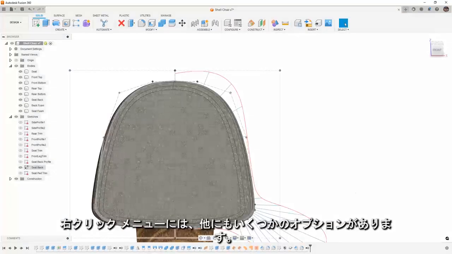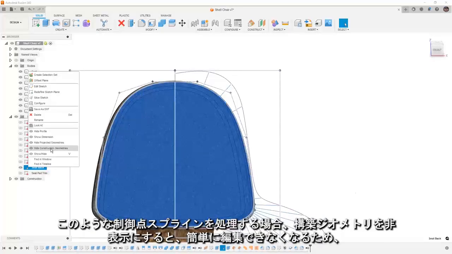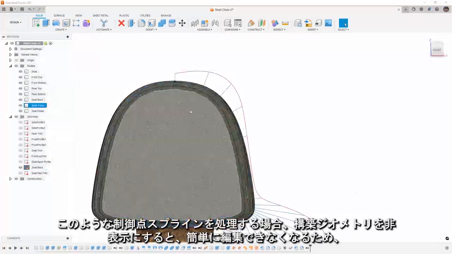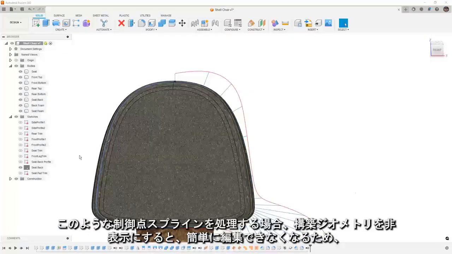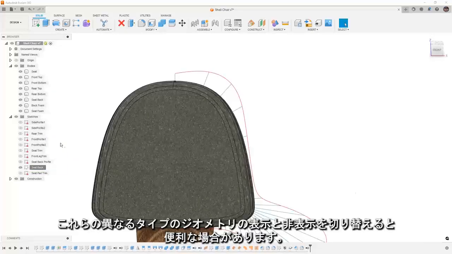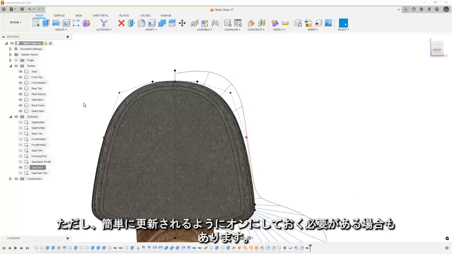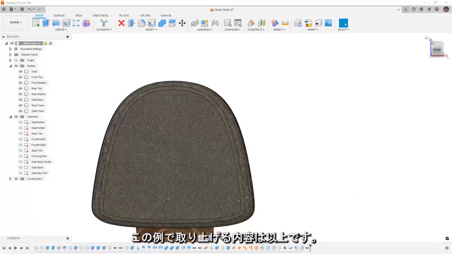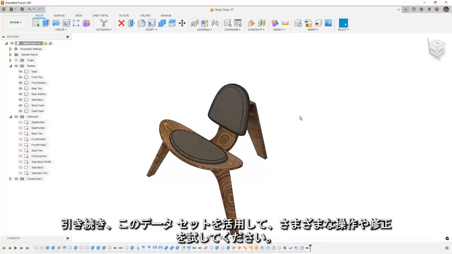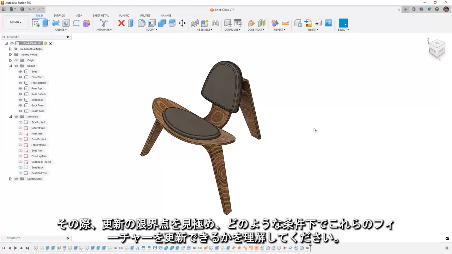There are a couple of other right-click options that you can find, things like showing and hiding projected geometries and construction geometries. When we're dealing with control point splines like this, hiding the construction geometry means we can no longer easily edit that. So for some cases, hiding and showing these different types of geometries can be helpful, but in some cases you may need to leave them on so that they are easy to update. That's as far as we're going to take this example. I suggest that you continue to play around with this, see how you can manipulate and modify it, and of course, figure out where the breaking point's going to be so you understand where these features can be updated.